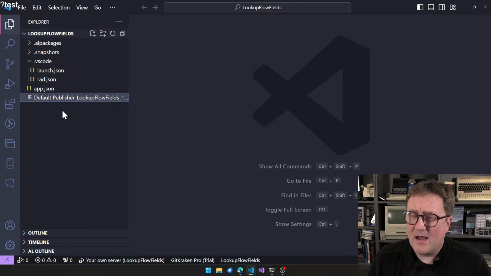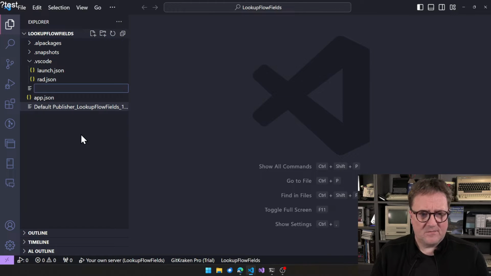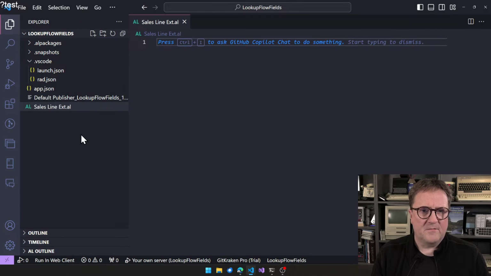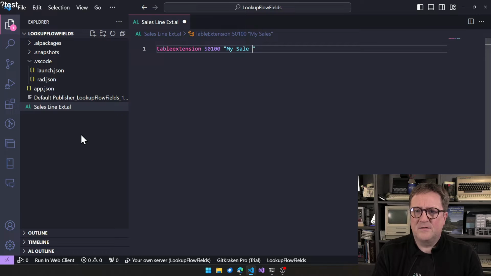So how do we create a lookup flow field? Well, the first thing we need to do is create a table extension. In this case, I want to extend sales lines. So let's create an AL file that should be a table extension. You'll get a number, my sales line, extending sales line.